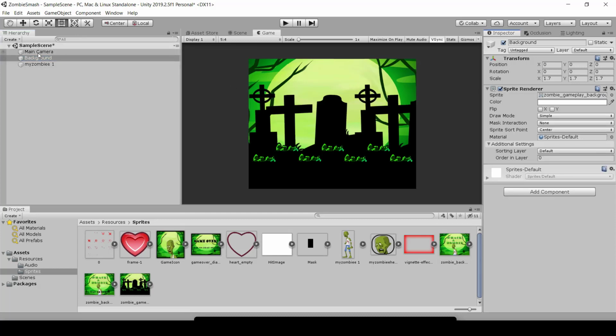So to that end, we have to tell Unity that we want to draw the zombie in front of the background. And we can do this by changing the order. Okay, so if I go here on my zombie, notice how there is a sprite renderer. The sprite renderer is essentially responsible for actually rendering the graphic onto the screen.